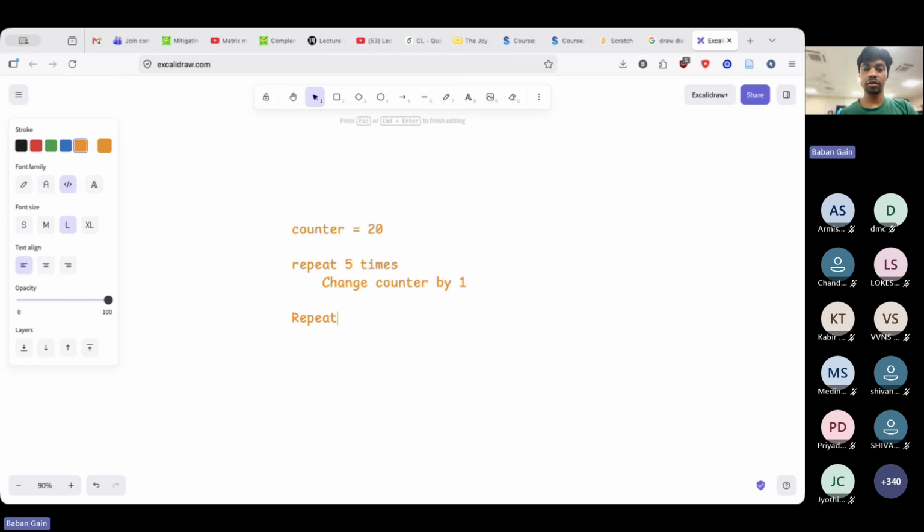Then next, repeat 3 times. We have change counter by 1. Sorry, counter is initially 0, my mistake. So what is happening is that change here means actually not change, it means actually add. Okay, I assume that is add. So repeat 5 times, add counter by 1.